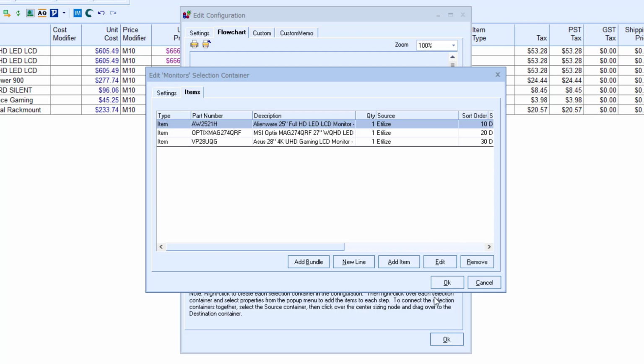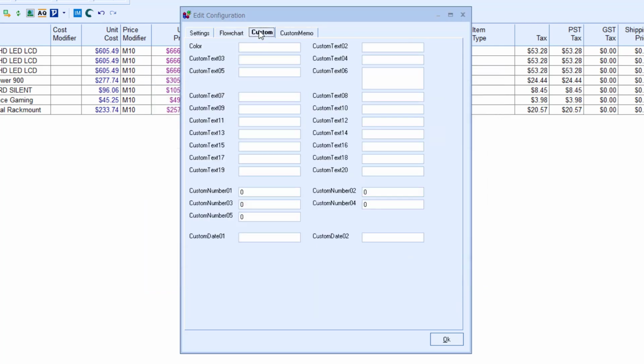Custom and Custom Memo are tabs that allow you to add more information to a group configuration that may not currently be available in the system. For example, under Custom, I change this field to say Color. From here, I can enter the color of the product. This will now appear on the group header line of my group configuration on the Quote Workbook.